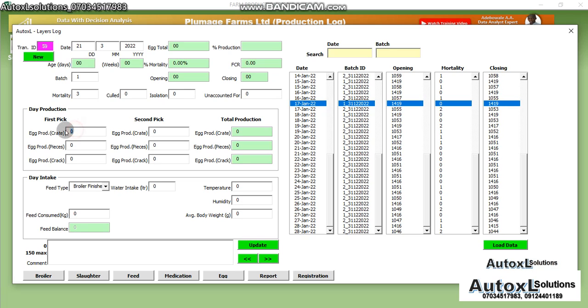How many crates is picked in the first pick? Let's say 12 crates, 30, 23 pieces, and 4 crack. Second pick, as I'm typing it, you notice that this value is being updated here. If we should put second pick now, say 7 crates, as I press enter, it adds it up to the total value. So total here now is 20 crates, 20 pieces, 8 crack.